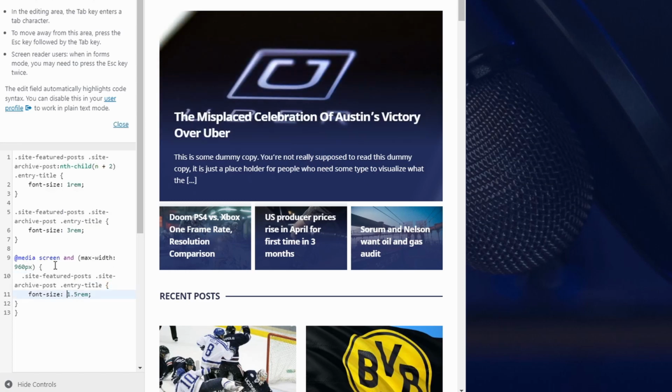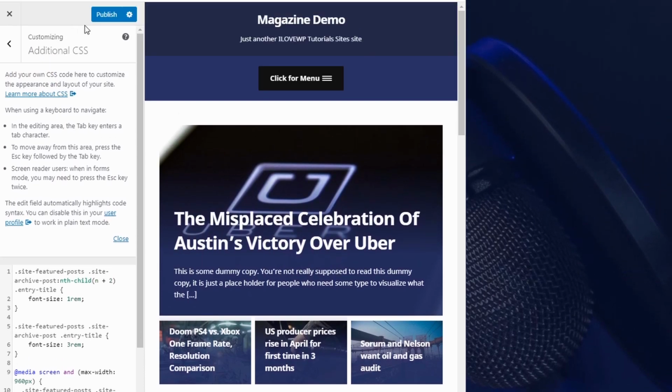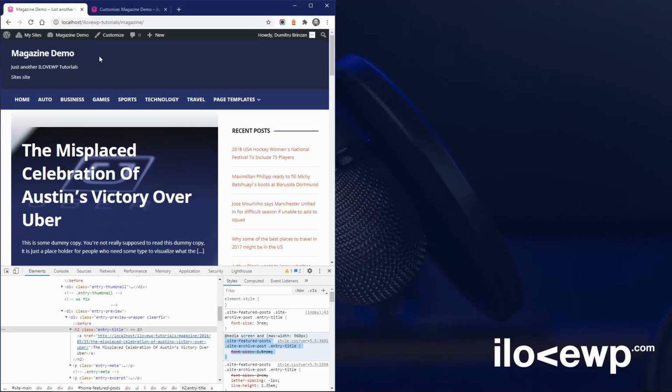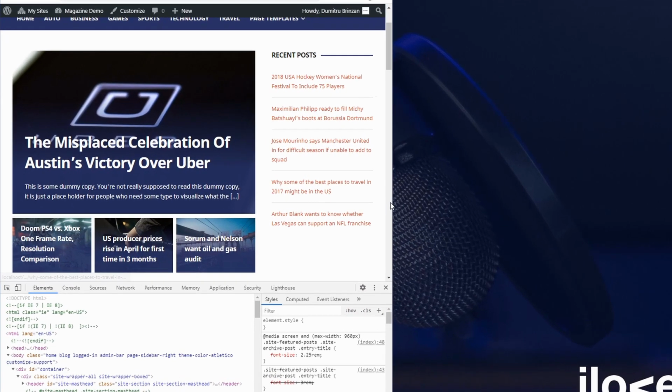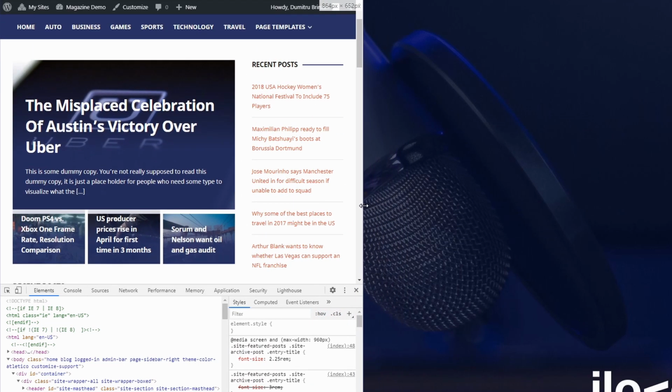Decrease the font size from 3√M to 2.25√M and publish our changes. Back in our main browser tab, let's refresh and make sure that it works correctly. At the 960 pixels breakpoint, our new rule works well. Let's continue decreasing our width.